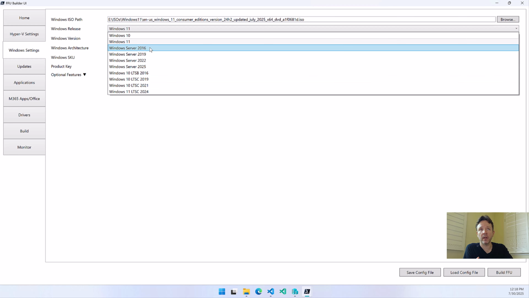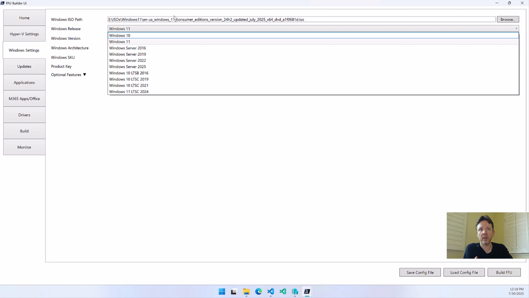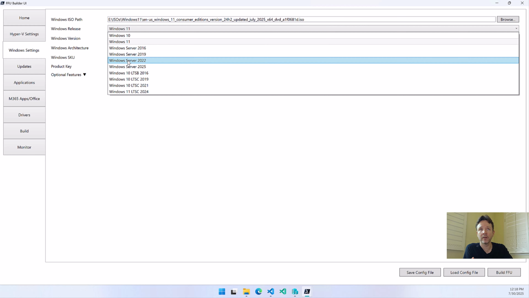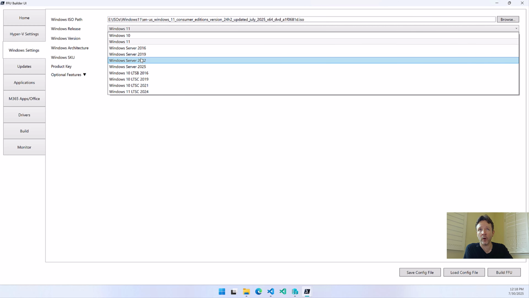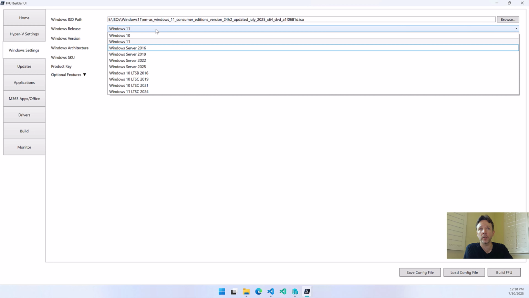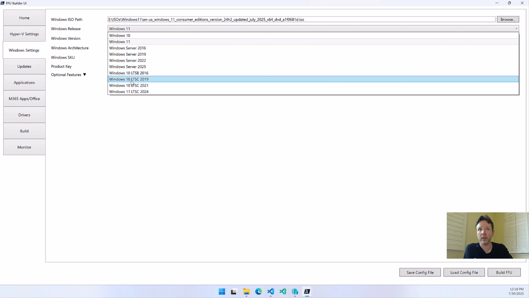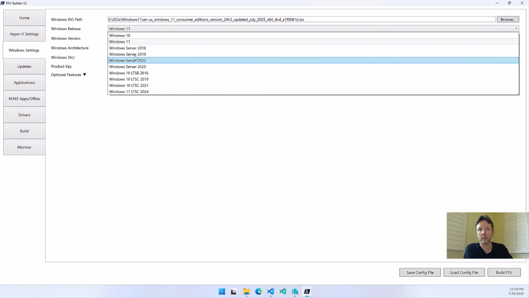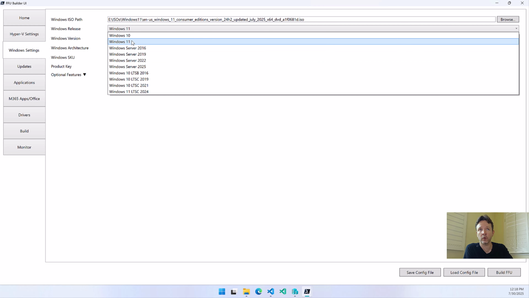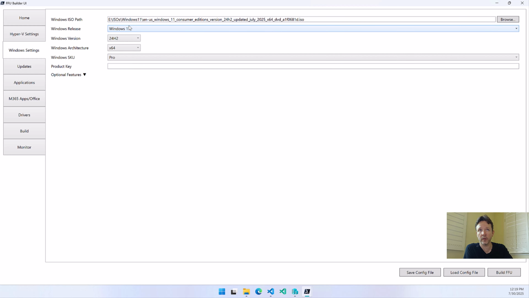So just understand that just because you put a specific Windows release ISO in here doesn't mean that's what it's going to actually select. You need to make sure that you're picking the correct Windows release. Don't just put the ISO in and then not pick the right thing. You need to make sure that you're putting the ISO in here and then you're adding the correct Windows release. You're selecting the correct one. So for me, I put Windows 11 24H2 in here. I'm going to pick Windows 11.